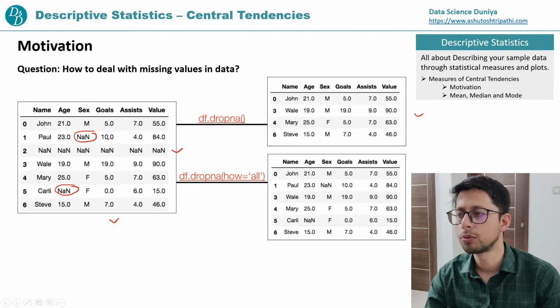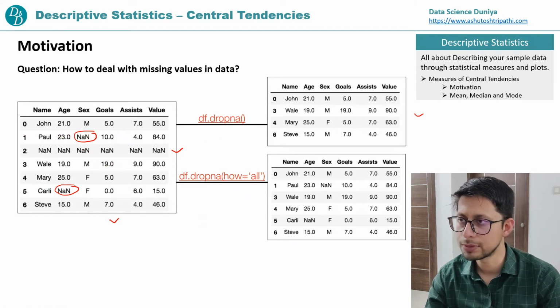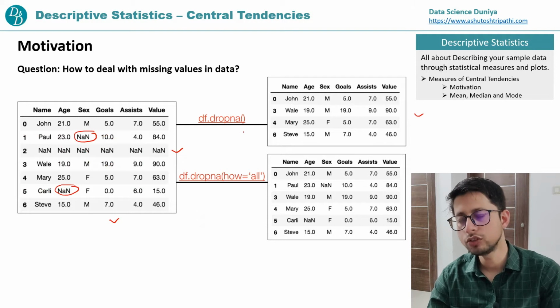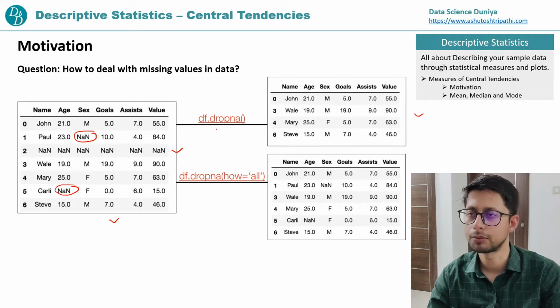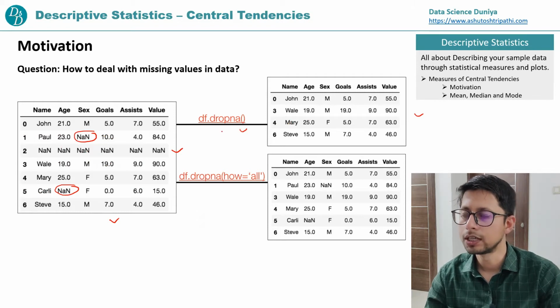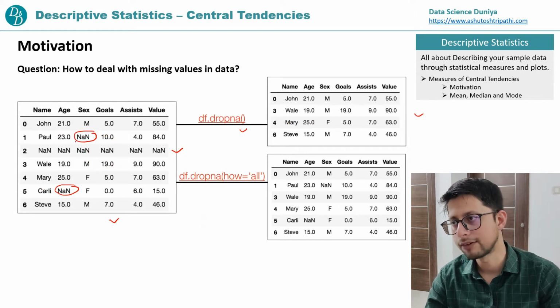There could be some scenarios where you can remove the rows which have missing values, or you want to fill those missing values with some value. So there could be different scenarios, and based on that there are different methods. For example, in pandas we have df.dropna. This is a method. What it will do is simply drop the rows wherever it sees any NA values.